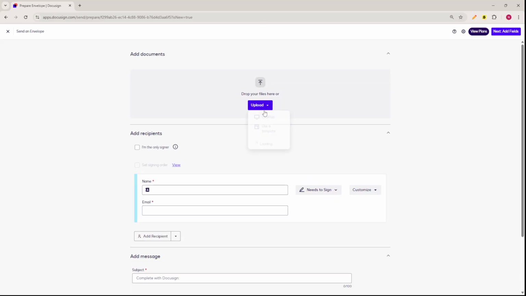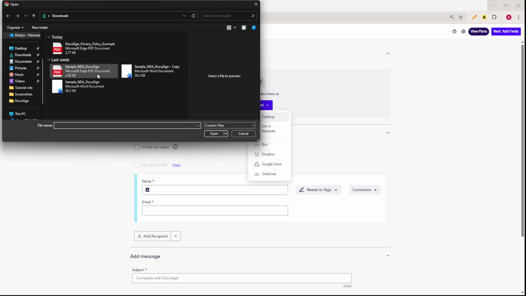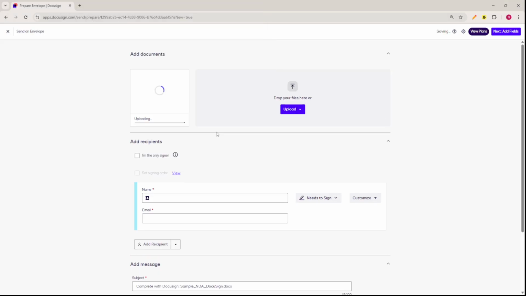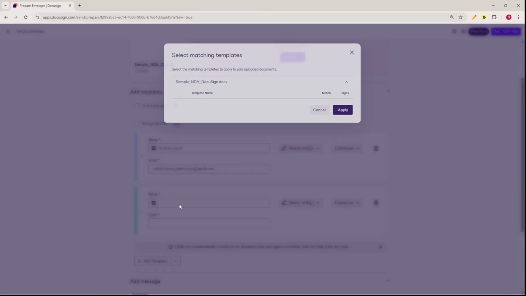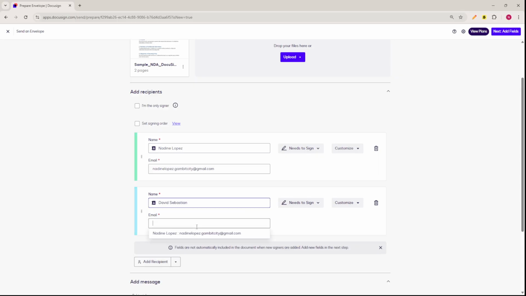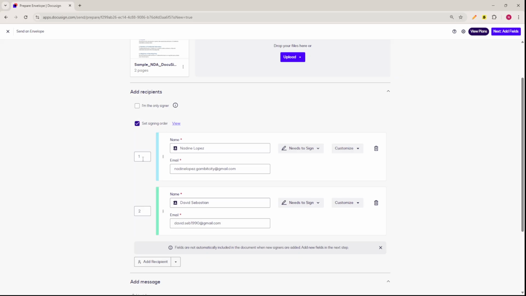Upload the document or documents you want to send. You can drag and drop files or use the Upload button. Add your recipients' names and email addresses carefully, since reminders go to whatever emails you enter here. If you use a signing order, verify it now so the right person gets notified at the right time.